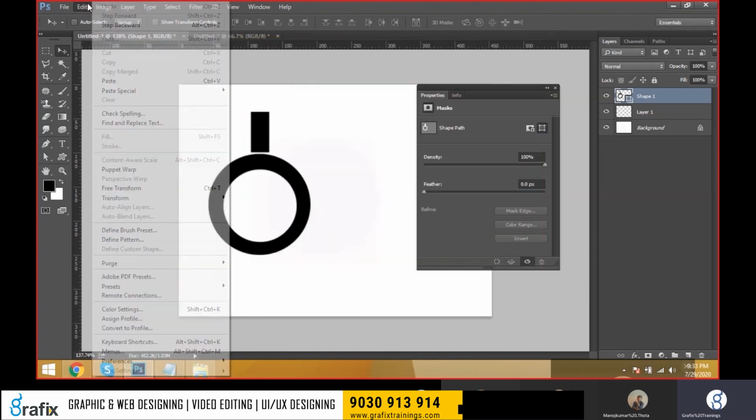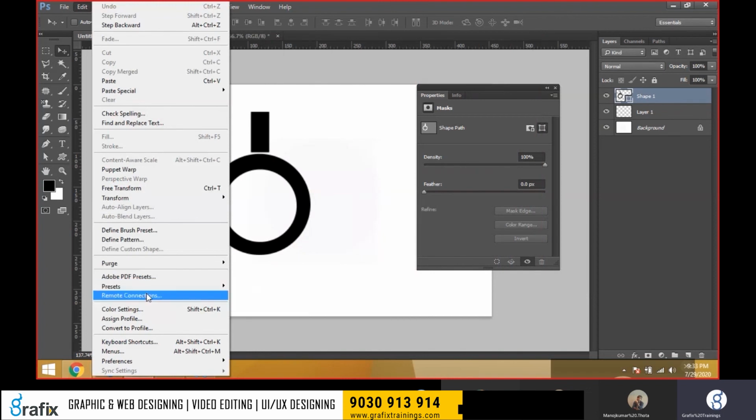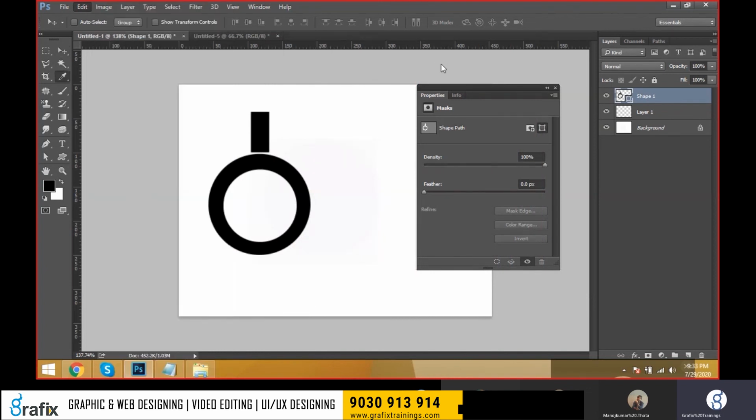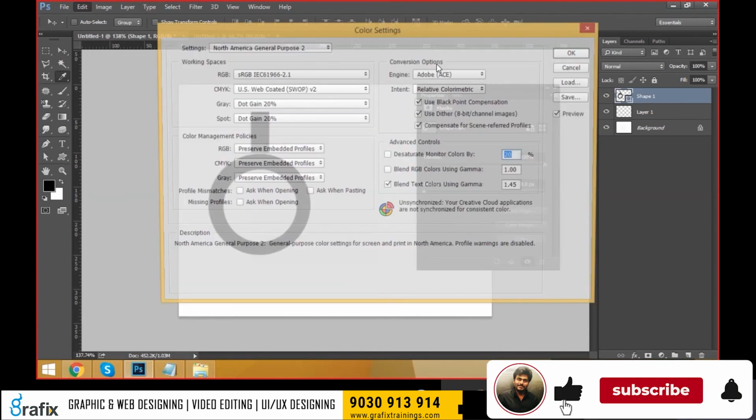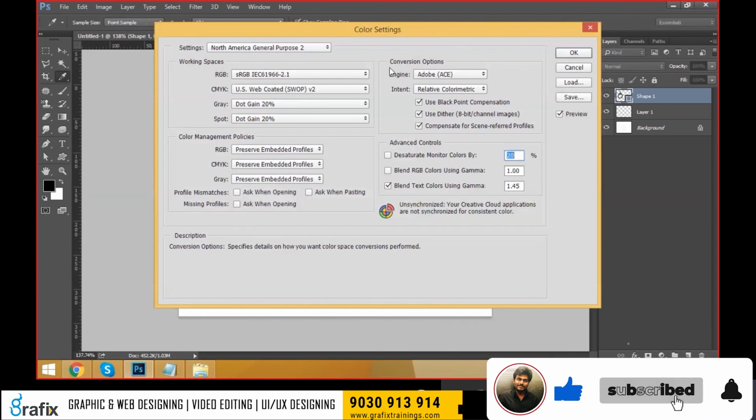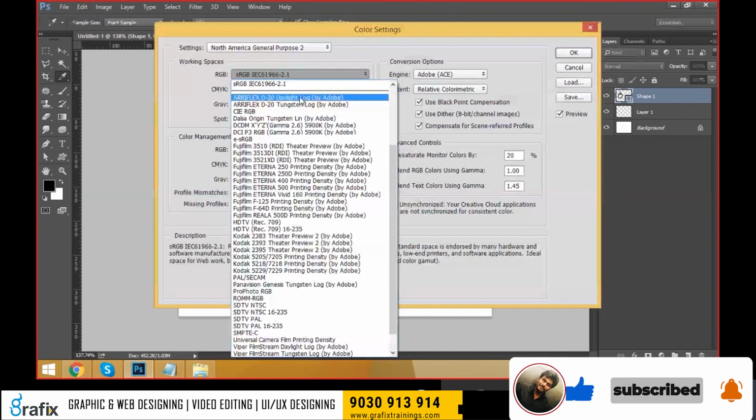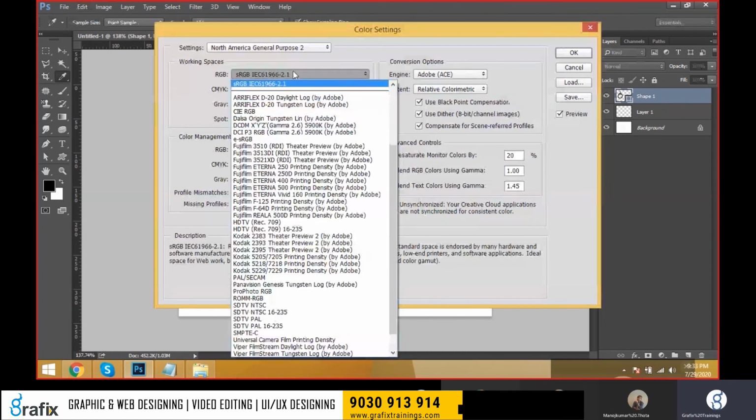And come to the Edit menu, go to Presets and Remote Connections. This is called the settings. Color settings, what are the color settings we are using? It's RGB and CMYK. Primary color will be RGB. This is the standard of the default settings of Photoshop. Okay, preset settings and assign profiles, RGB and CMYK, it will be there.